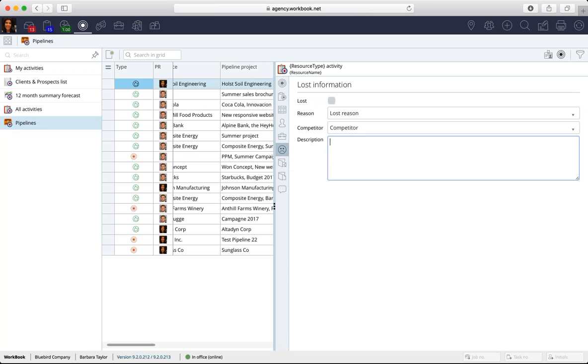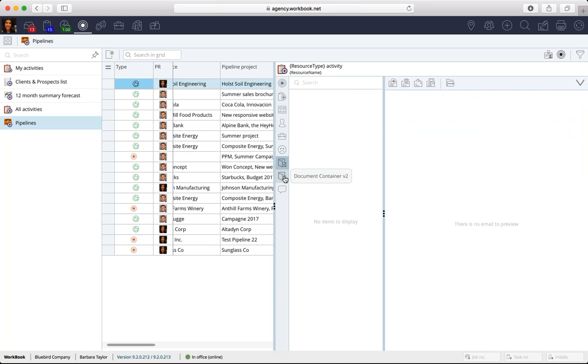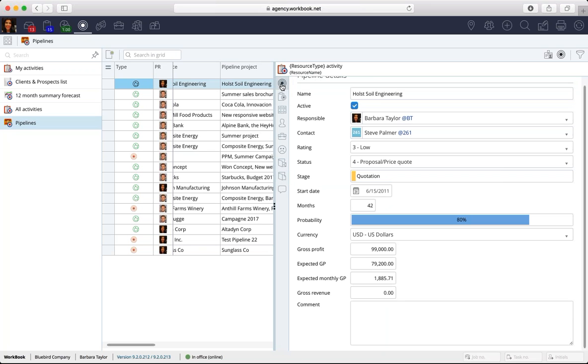As with all things in Workbook, you could, of course, tie any emails and documents to this particular pipeline. Really nice if you wanted to include any sort of emails from the client or prospect and save it directly here with maybe RFP information. Really nice stuff to save here. Now, one thing I will mention here that perhaps you weren't aware of. Remember when we were on our pipeline details and we saw this months and then our gross profit with expected monthly.